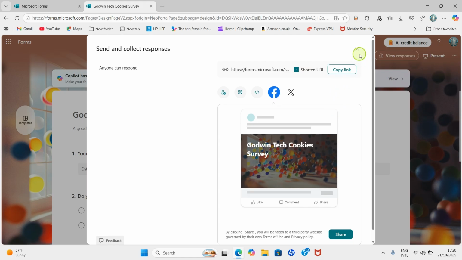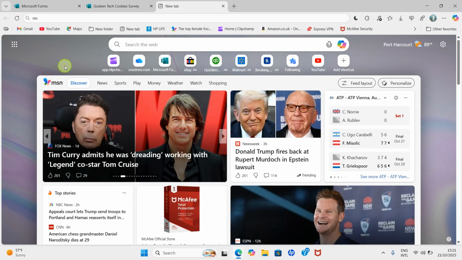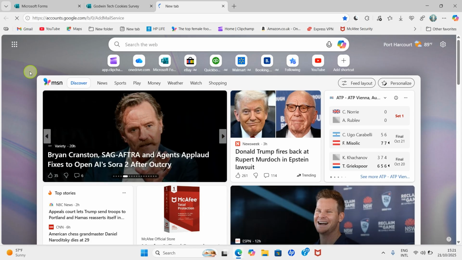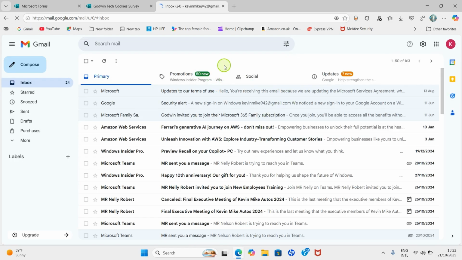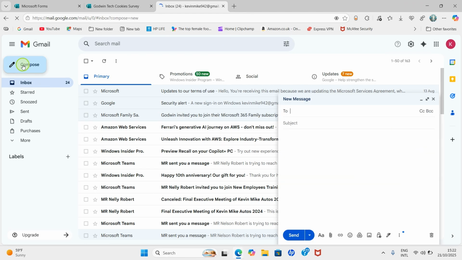I want to send to them through email. Okay, let me use Gmail. So let me go through Gmail. All right, I'm in my inbox. So let me click compose.